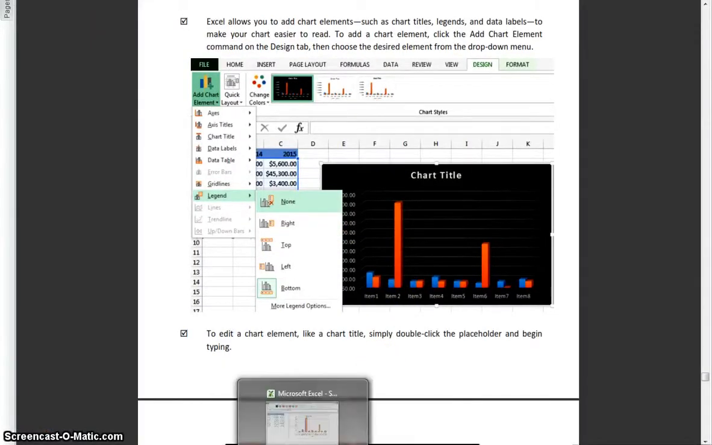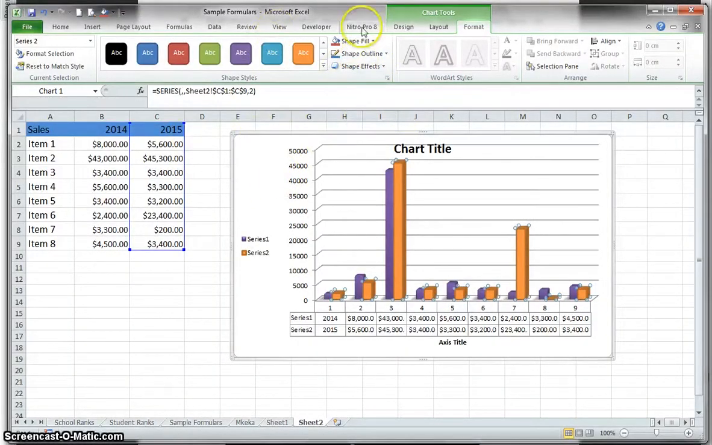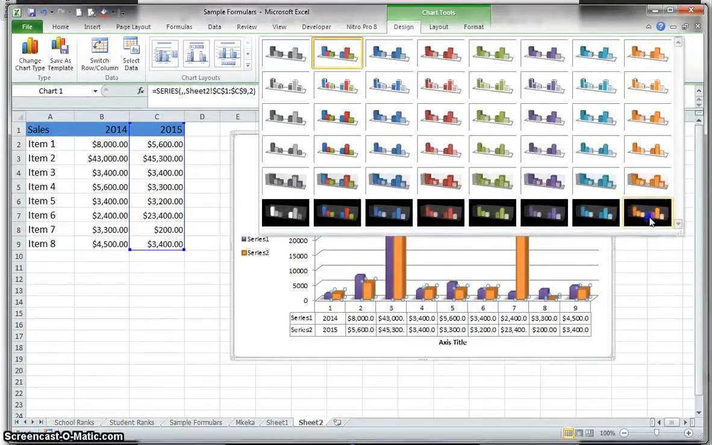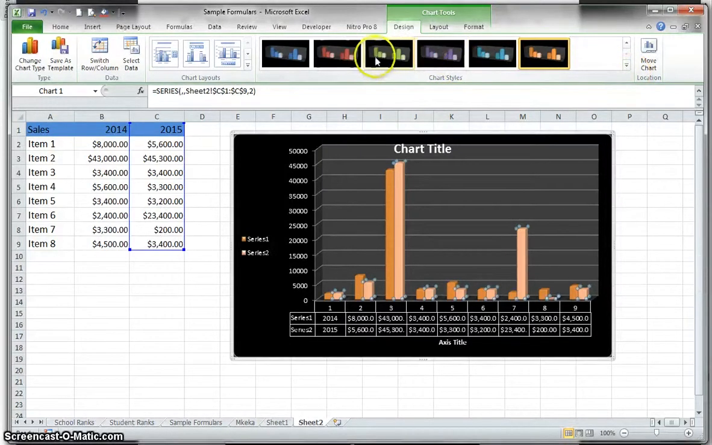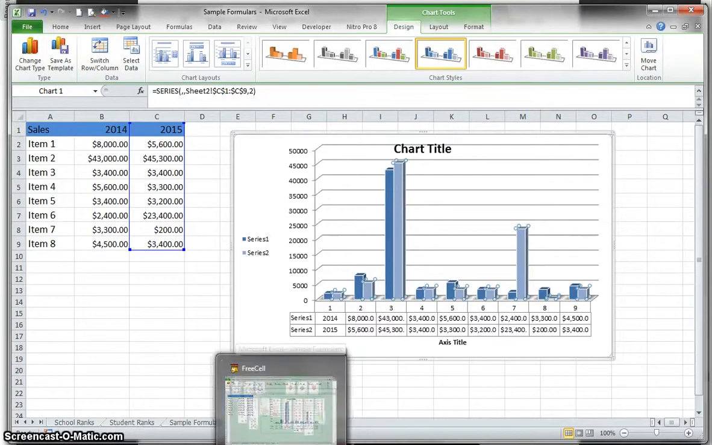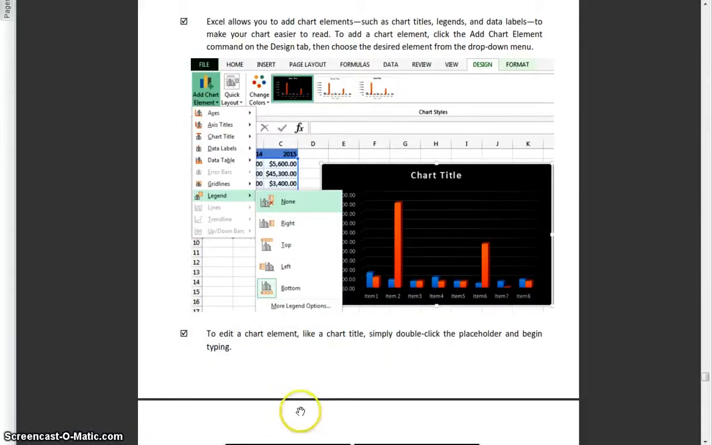Leaving alone that, if I come here in the design, we can also look at the different designs. Choose which design you wish to have, depending on the choice of work you want to display. Always choose the information which will be displayed. Always choose the design, the layout, and format of your graph, which will actually give your graph a better look. Don't choose something because it just looks better. Choose something that has meaning to your work.